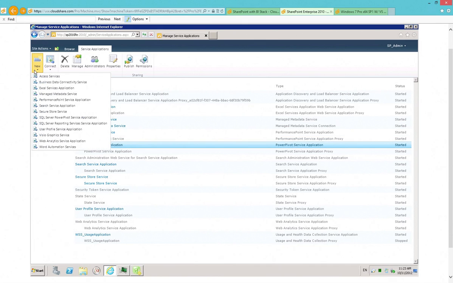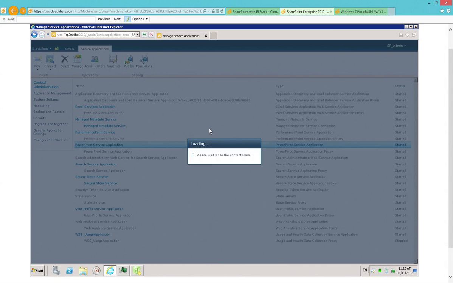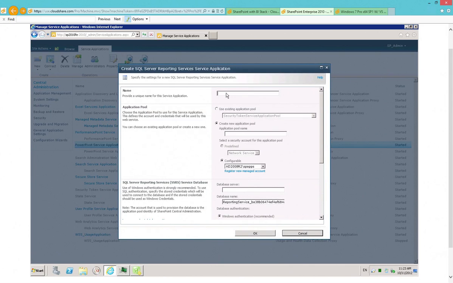From the ribbon, we pick New, and we pick New SQL Server Reporting Services Service Application. We want to give it a name, SQL Server Reporting Services. You obviously can call it anything you want. Then the question is, do you want to have an isolated application pool for it? Do we want to use an existing application pool? In this case, I'm going to create a new one, SSRS. We'll give it the service account that the rest of the services use, which is SP Services.